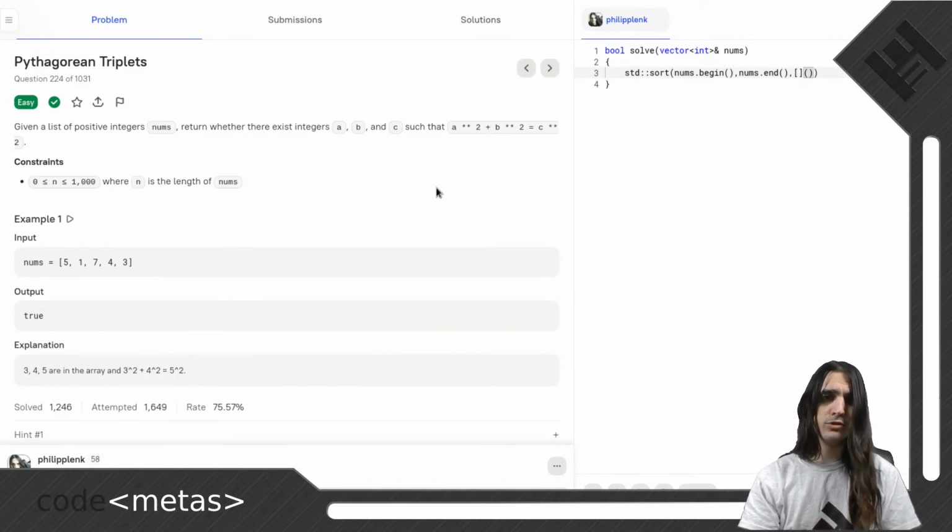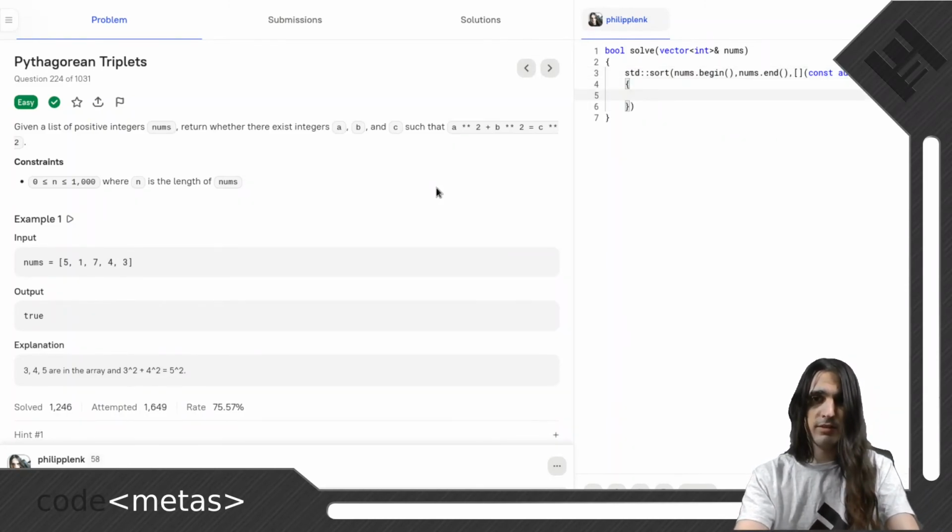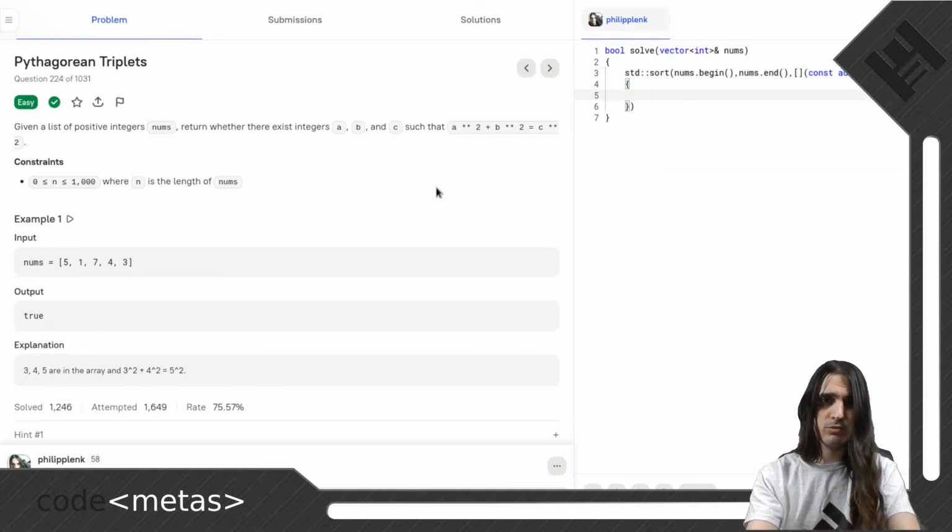In this case, we should probably look at the largest one first, because in a Pythagorean triplet, c is always the largest number, or the number with the largest absolute value. So we pass two parameters, which are the left-hand side of the comparison and the right-hand side of the comparison. And since we want the larger values to appear first, we should return true if a number is larger than the other one. So we return LHS squared bigger than right-hand side squared.